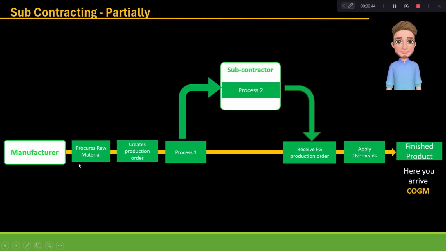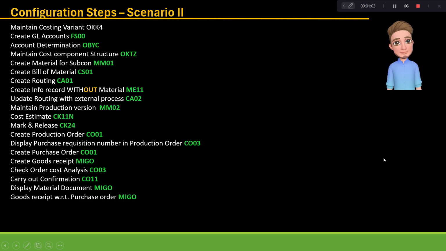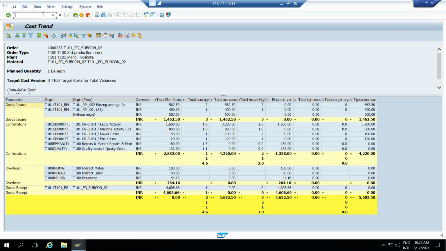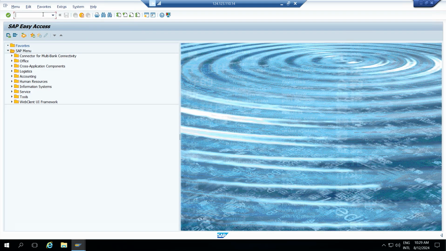Okay, so as I said, we will create a production order. We will do process one, and then the subcontractor will do process two, or the other way around: the subcontractor will do process one, and then we will do process two. Receive finished goods, apply overheads and finish the product. So these are the steps that are involved, right from maintaining the costing variant, create a GL account, account determination, maintain cost component structure, and so on. So let me now go to SAP and start from the costing variant.